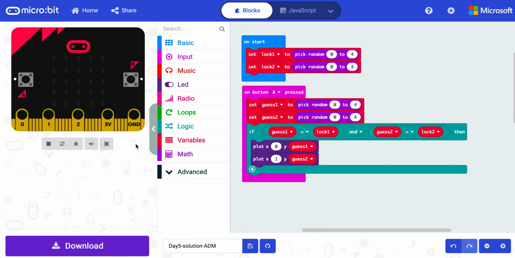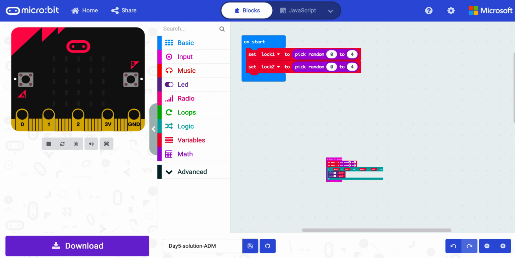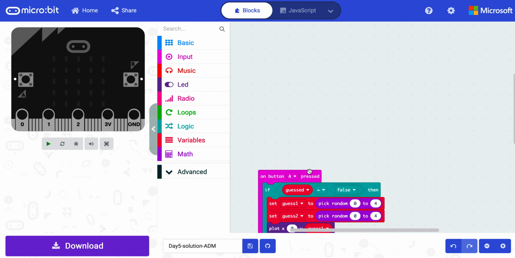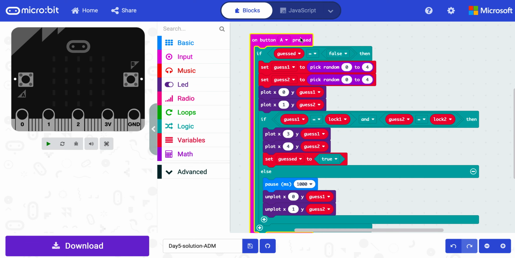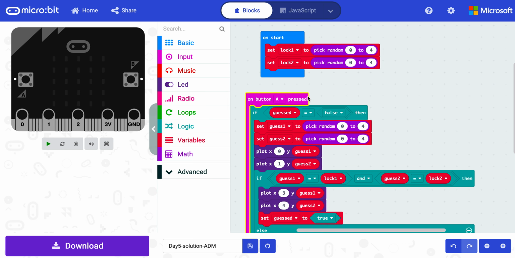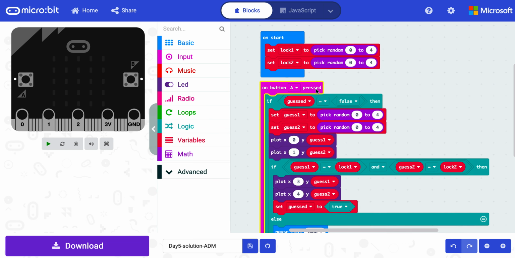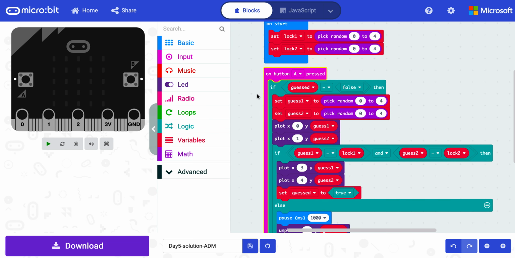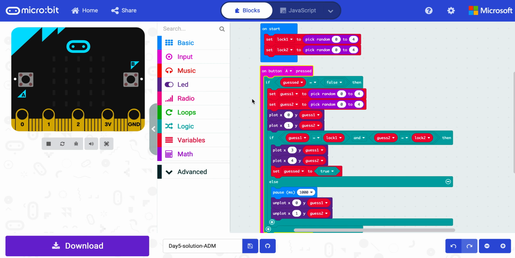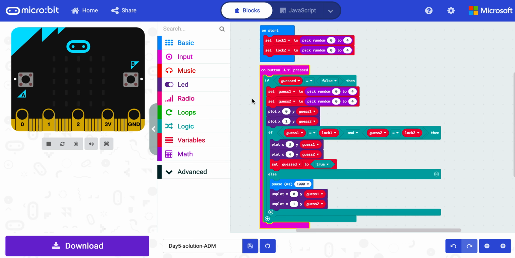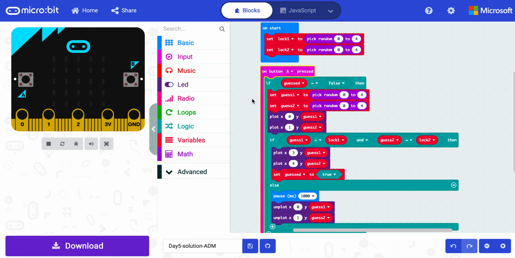Finally, I want to show you the solution for these stretch goals that we discussed at the start of today's session. I mentioned that it might take a while to crack this version of the combination lock, and so perhaps it might be nice to show the user, the person running the program, what they'd guessed every time they pushed button A. So here's a version of the code that does that.